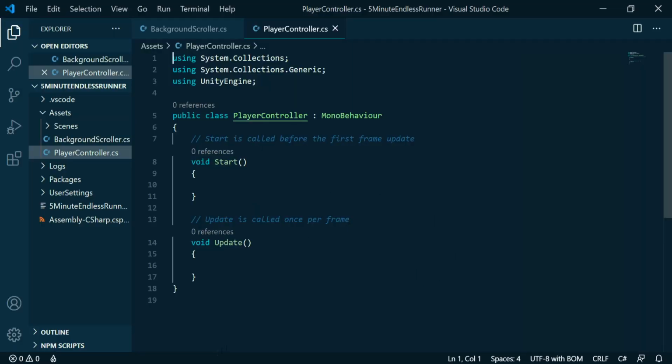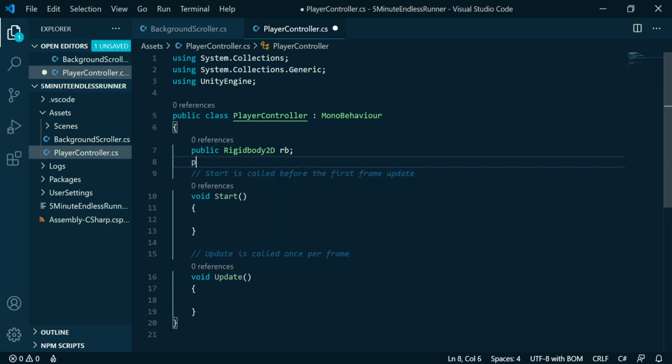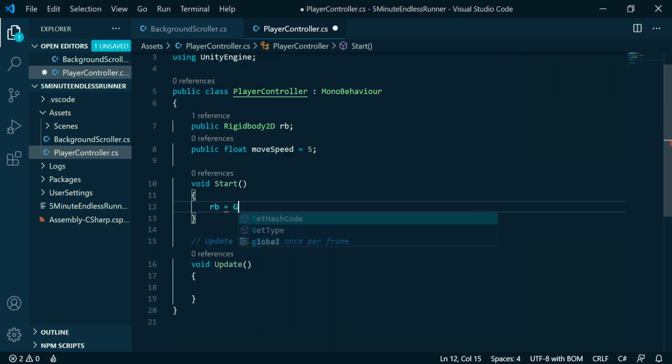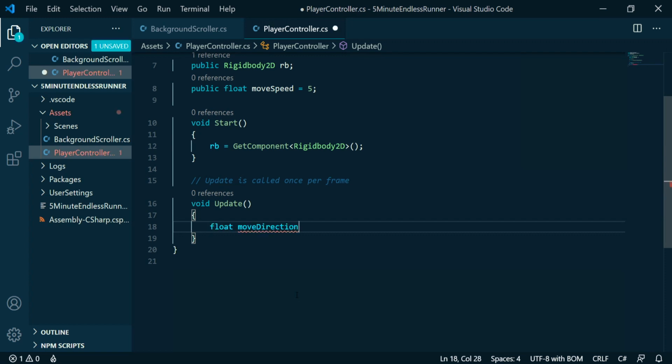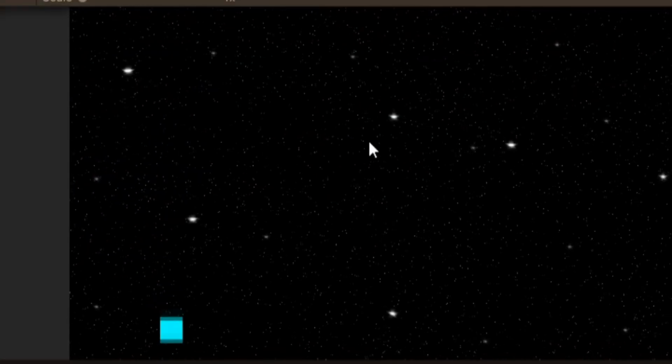We're going to move quickly through this because I've covered this in multiple tutorials. For variables, we need a rigid body and a move speed. So public Rigidbody2D rb and public float moveSpeed. I'll default this to like 5. Same as before, rb equals GetComponent Rigidbody2D. And then in Update, we just want to say float moveDirection is equal to Input.GetAxisRaw in the vertical direction, and then set the rb velocity equal to a new Vector2 of 0 in the x direction and moveDirection times moveSpeed in the y direction. And so now you should be able to move up and down.